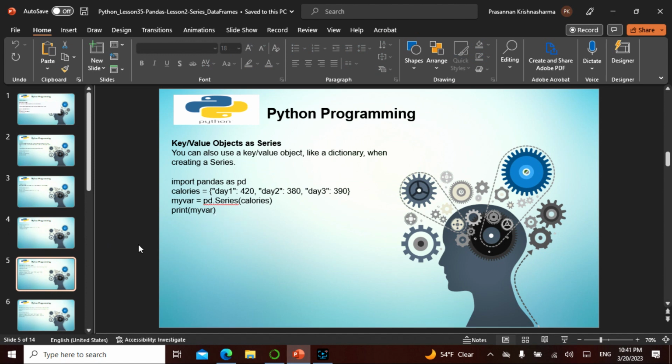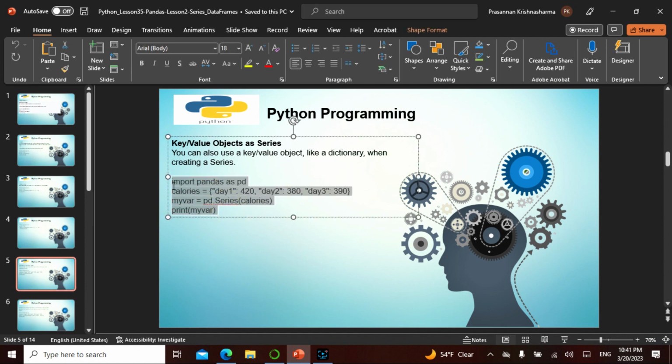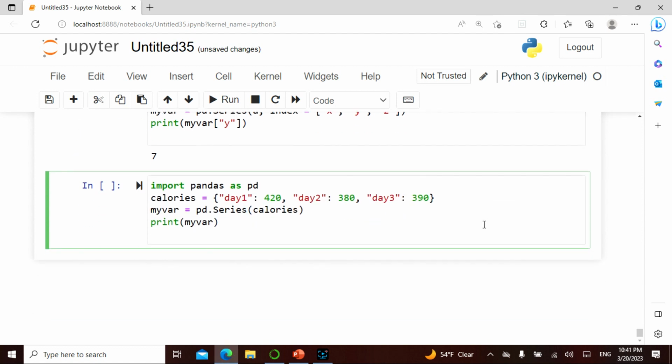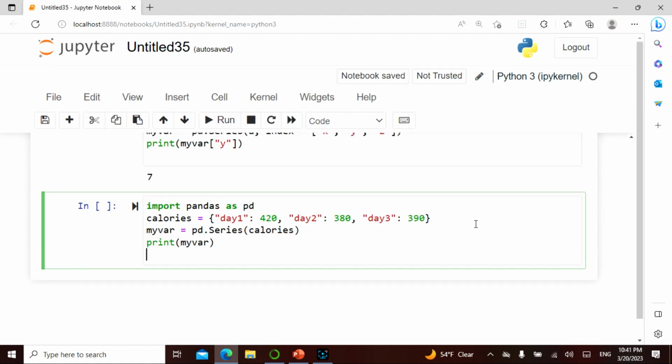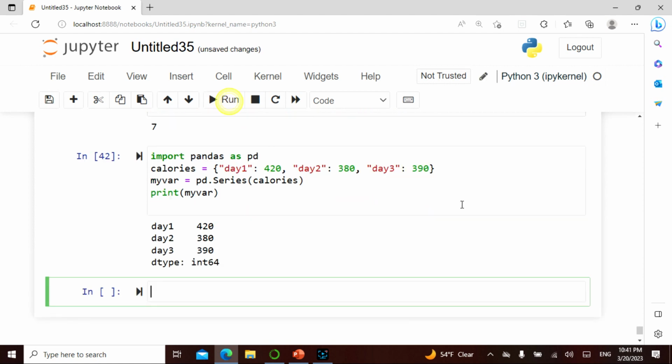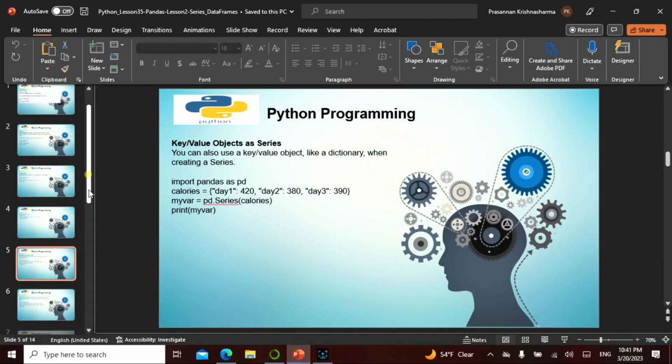Key value objects as series: you can also use a key value object like a dictionary when creating a series. This is a dictionary, right? Remember the flower brackets, square brackets and all those things. Again I keep telling that, right? Day 1 we say 420, day 2 we say 380 and stuff of that nature, and then we say pd.Series, and we take in the calories, and let's see what happens. See here, day 1, day 2, day 3. See how neat it is, and it also gives you the type. See how neatly it has been formed.